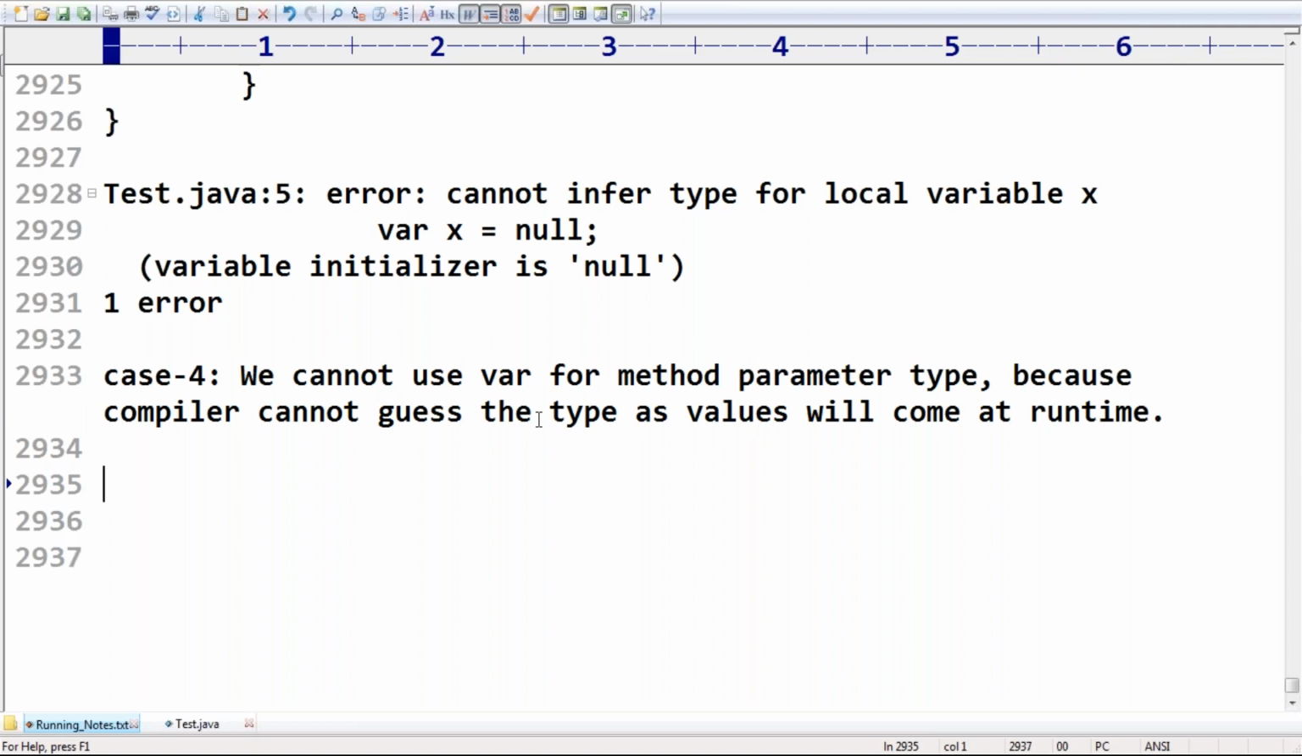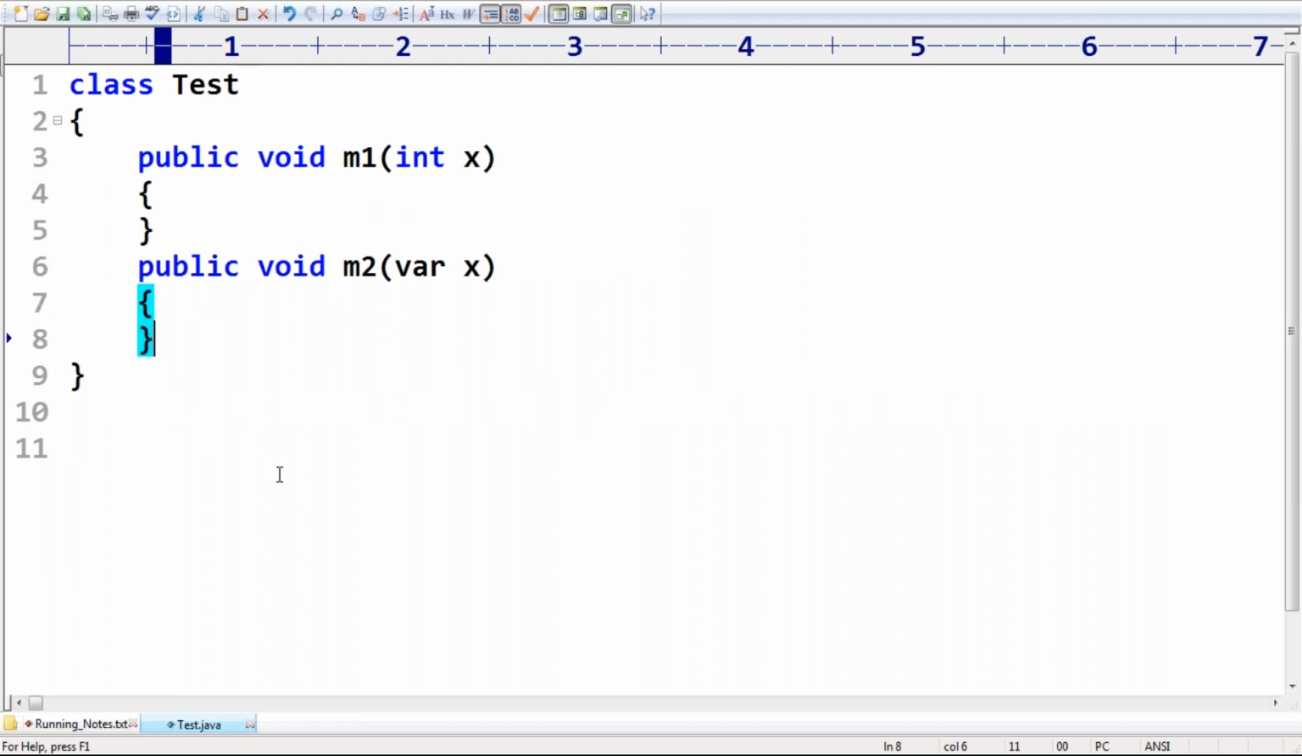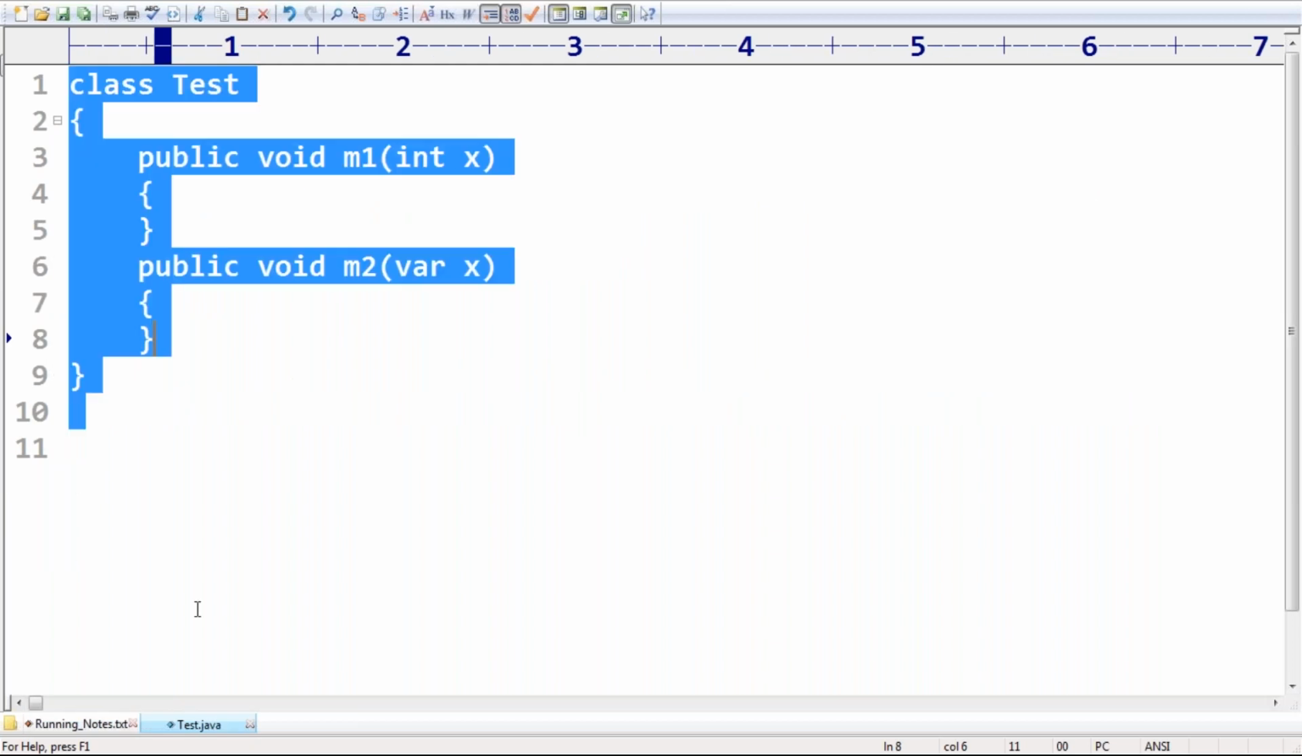Yes, meaningful. We can't use var for the method parameter type, because the compiler can't guess the type, as values will come at runtime. Remember, right? Okay. So now what is the answer we are going to get?